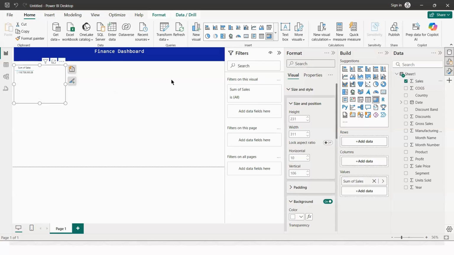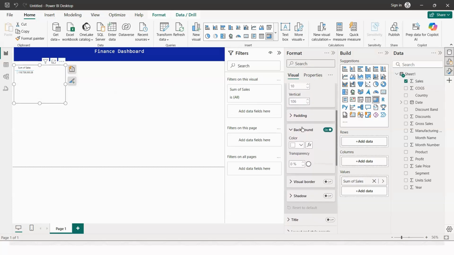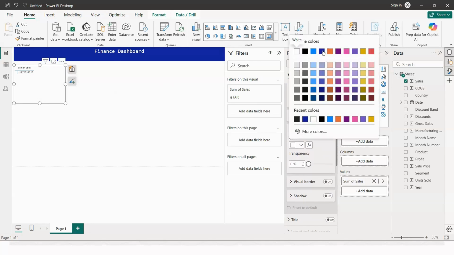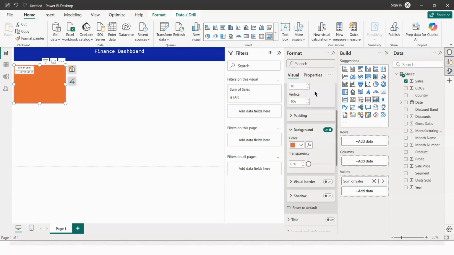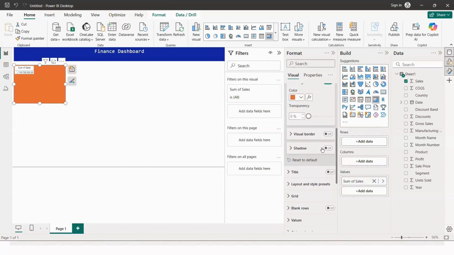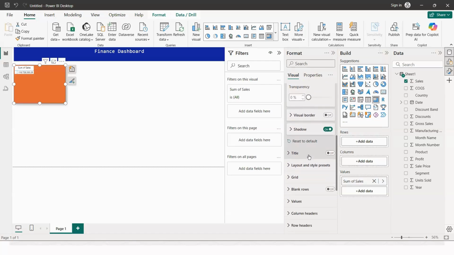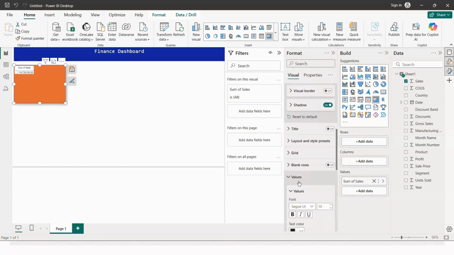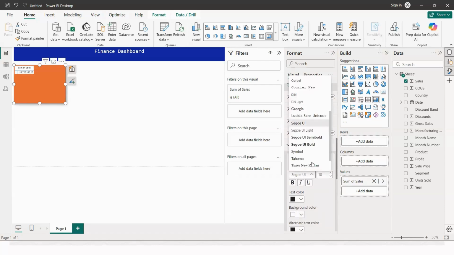Now let me do some formatting. I will go to format here and change the background to a different color, orange. Similarly, we can turn on shadow for values. We can change the font. We will select bold. Let me increase the font size.